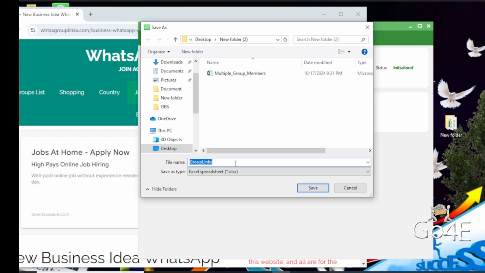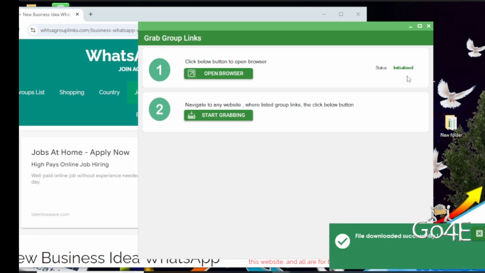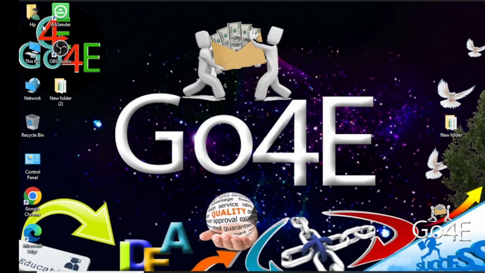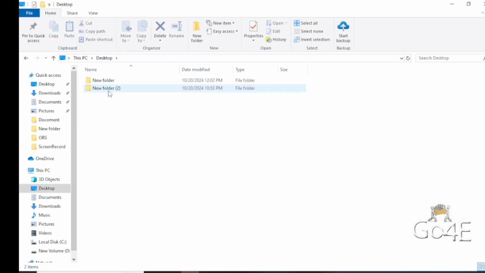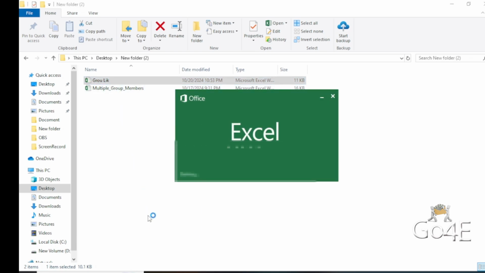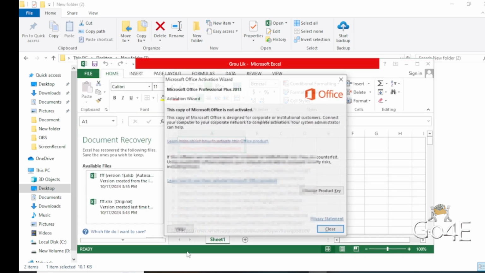So I edit the name, group link, and I save it in my Windows desktop folder 2. Okay, when I save it, it is saved. So now I see how the Excel file looks. Open the desktop folder, group folder 2, and group link. When you click on the group link, you see the links. Okay, here the links are.